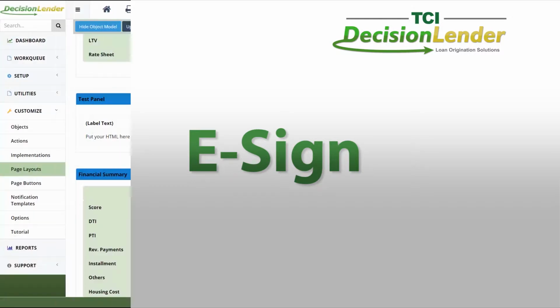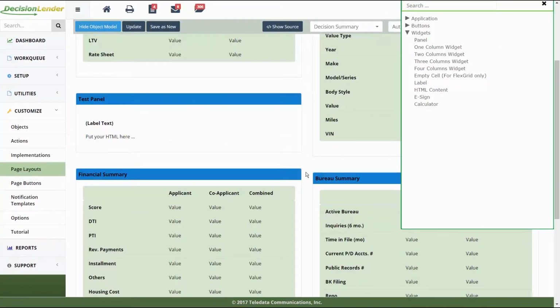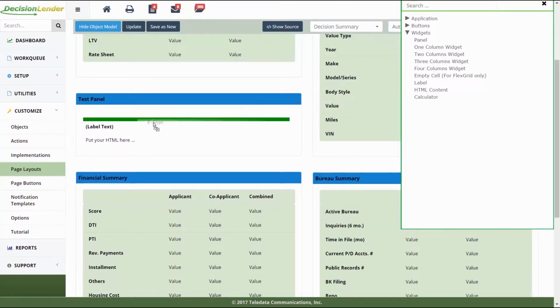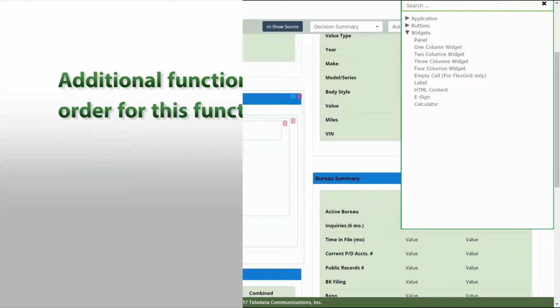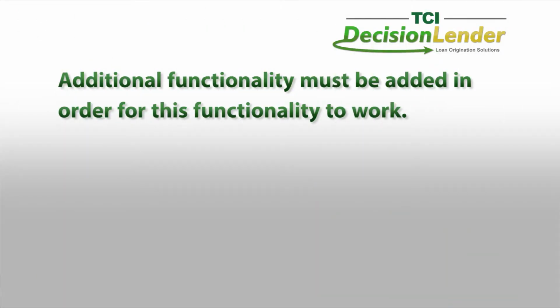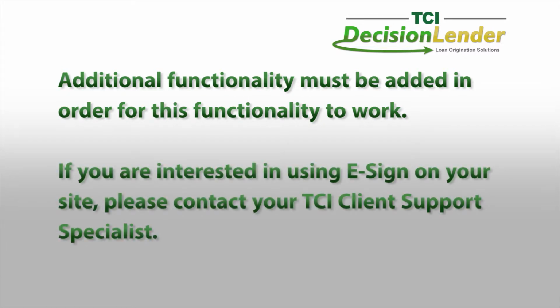E-sign. The e-sign widget is used and configured by TCI for electronic signature. Additional functionality must be added in order for this functionality to work. If you are interested in using e-sign on your site, please contact your TCI client support specialist.